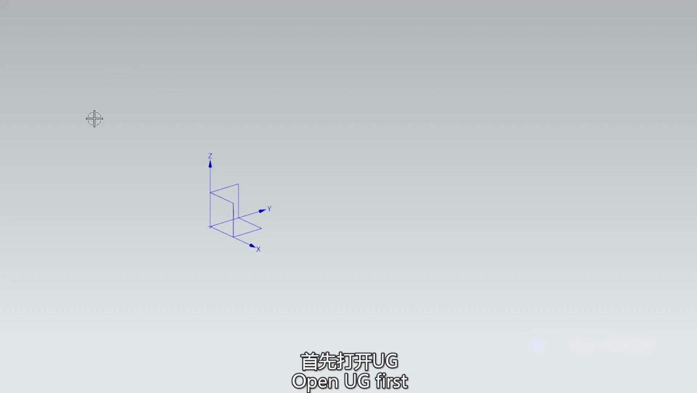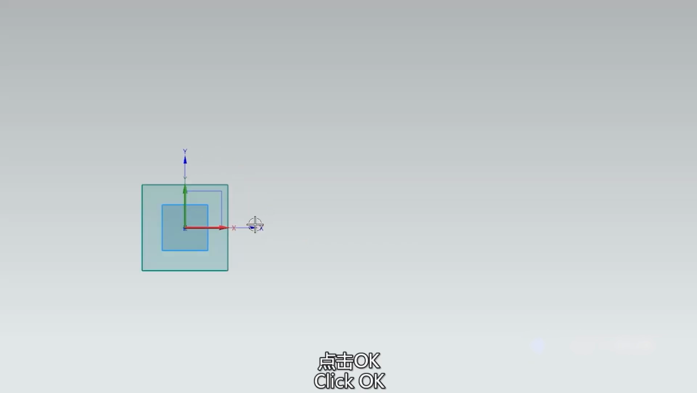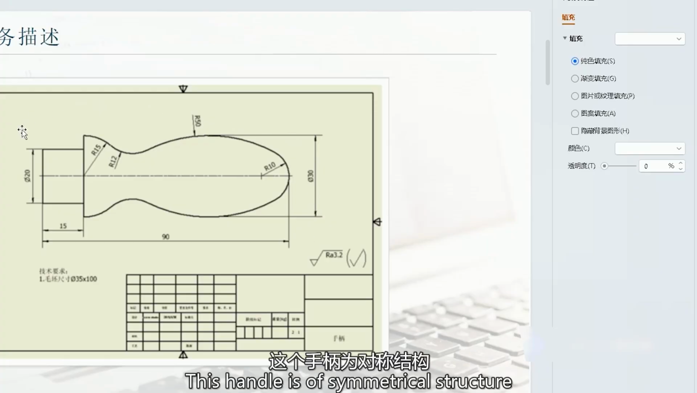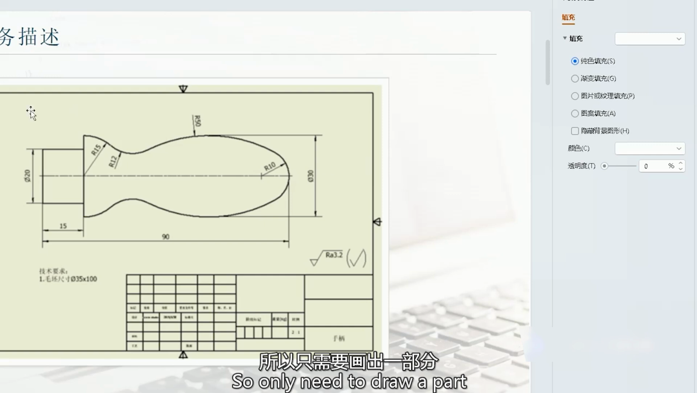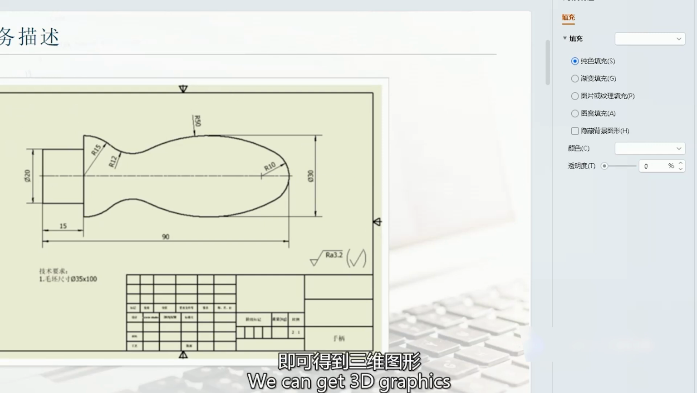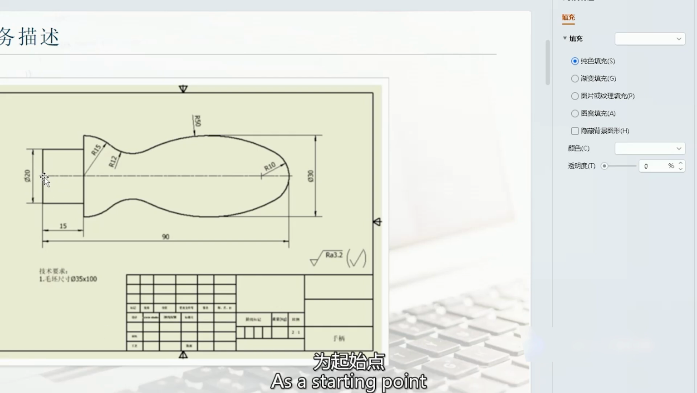Open UG first. Enter this interface. Click on the sketch to create. On the XY plane, click OK. First of all, we can see this handle is of symmetrical structure. So we only need to draw a part, and then subsequently by rotation, we can get the 3D graphics. Then we take this as the origin, as a starting point. Start drawing.